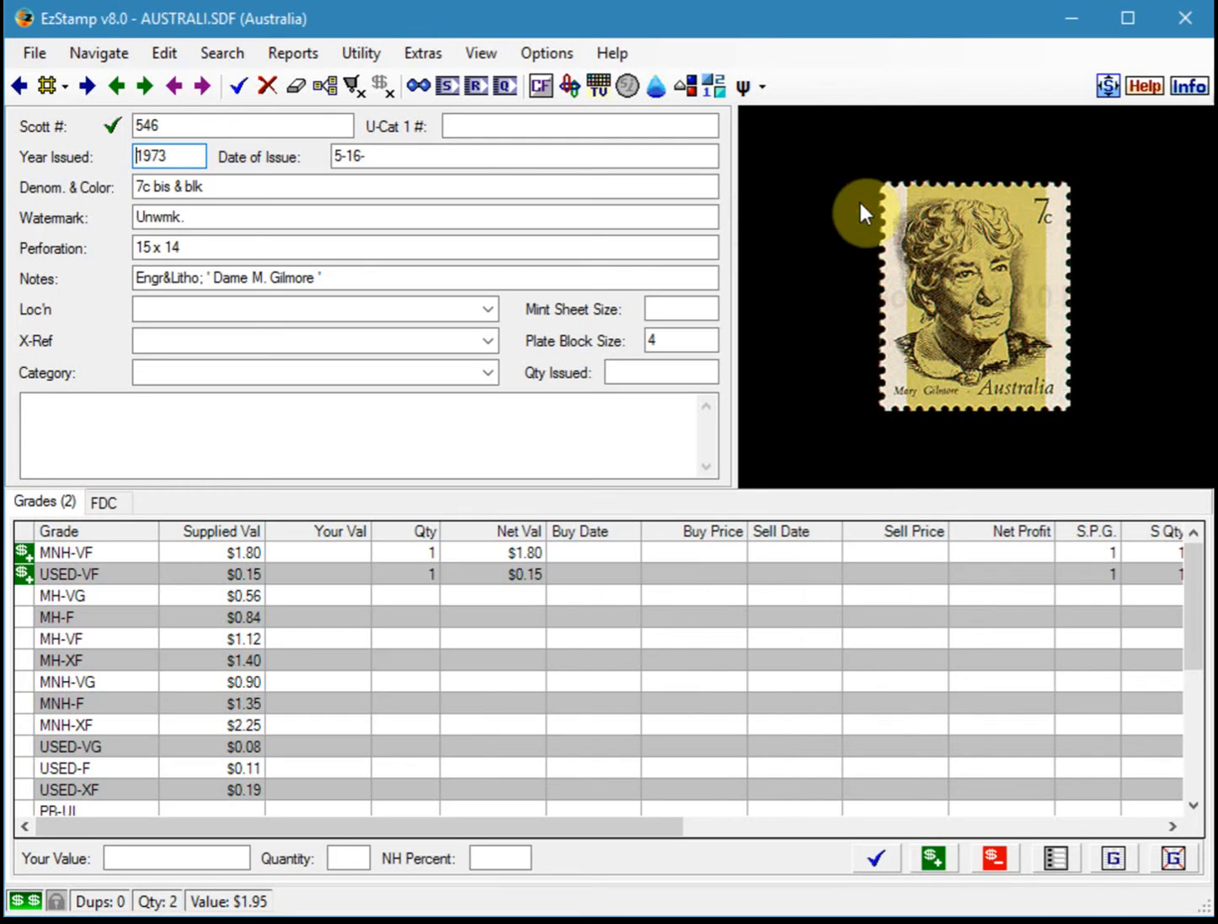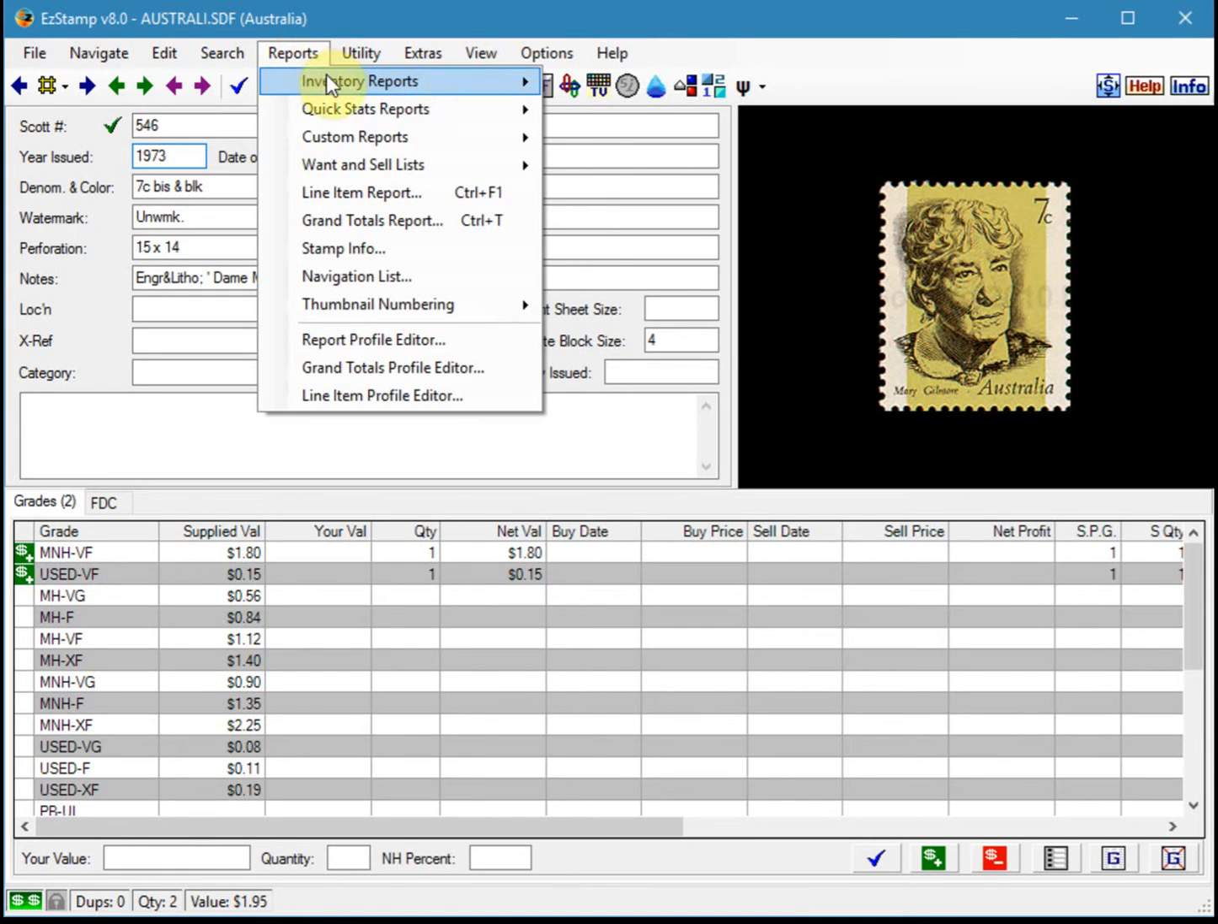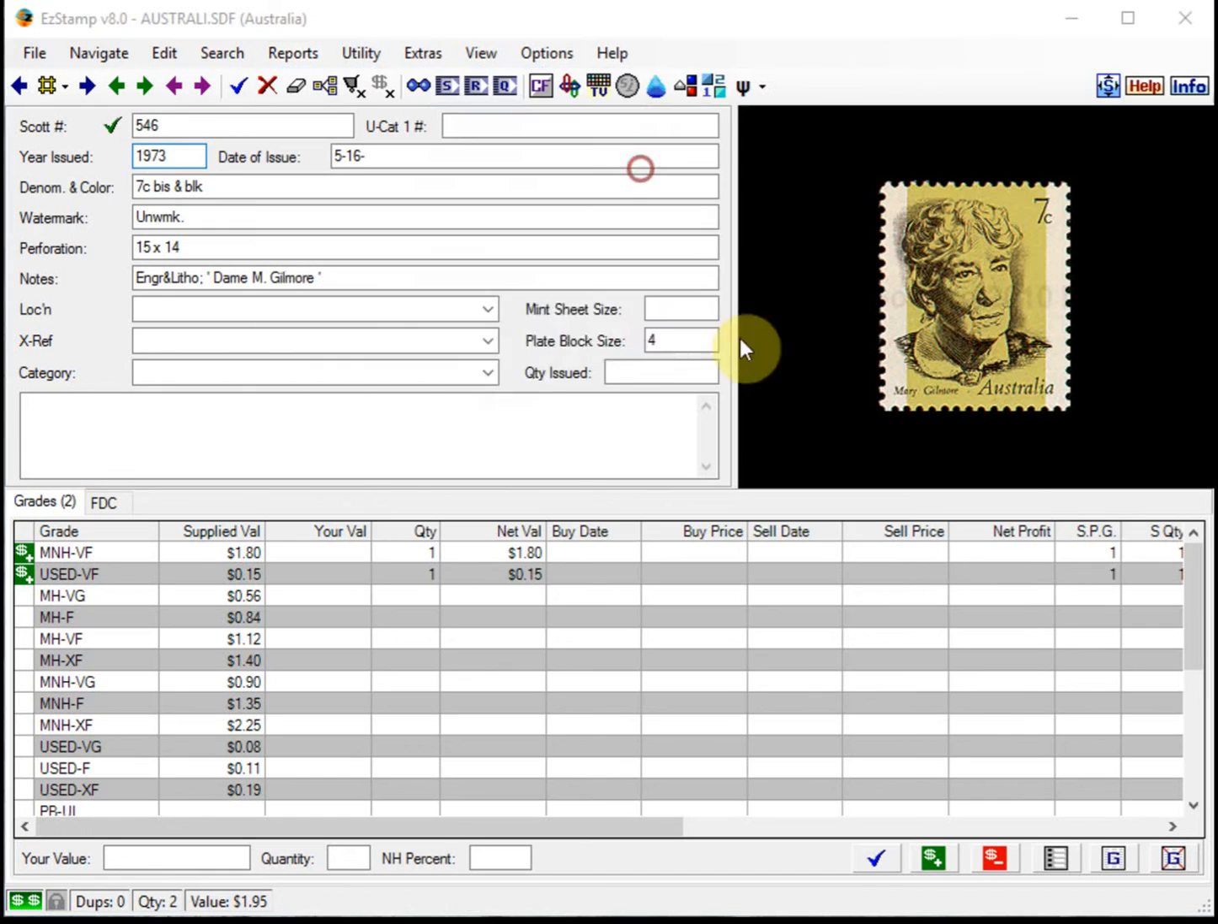Okay, so let's take the example where you want to delete a range of stamps in used condition. Now, one thing to note, I've already got an inventory in this collection here, but note here that I have a mint never hinged very fine and a used very fine inventoried for this one record, Scott number 546. So first, let's run a report to see what we have in our used condition. So we can go to the reports menu and run a used inventory report.